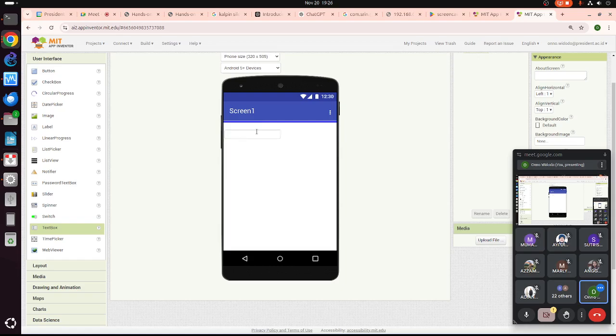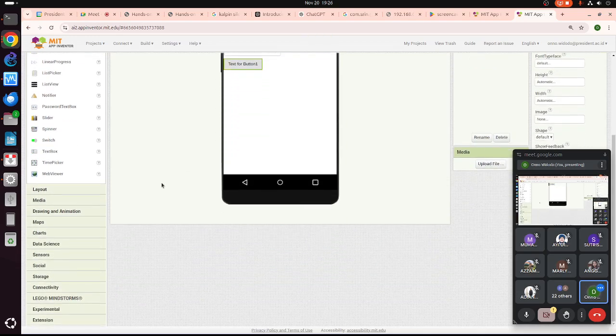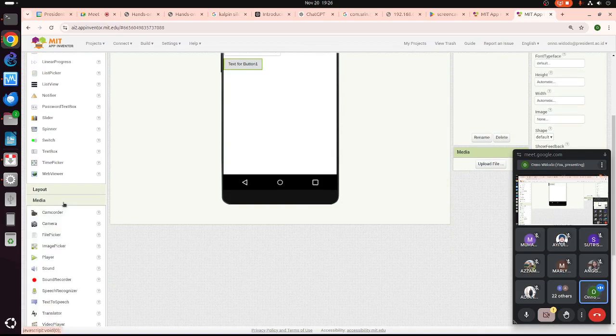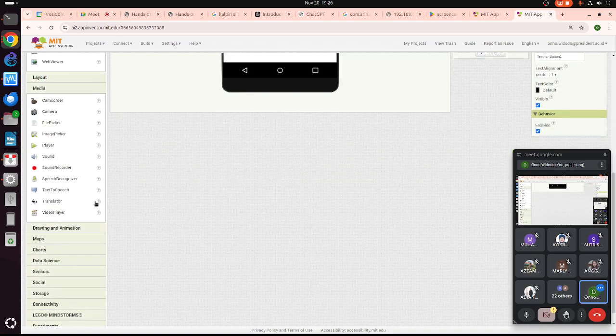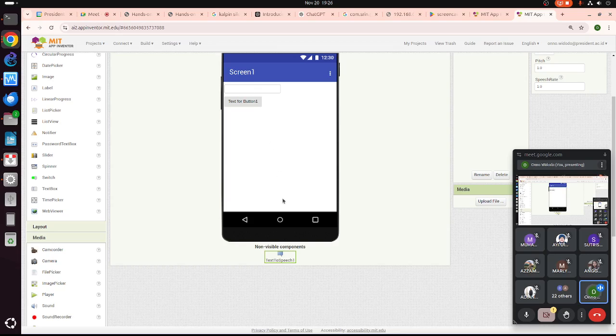I will create a simple application. Basically, I have a text box and a button. The scenario is we can type text here, and if I press the button, it will speak. It will convert text to speech. So I put it here. Basically, I have three components: text box, button, and text to speech.